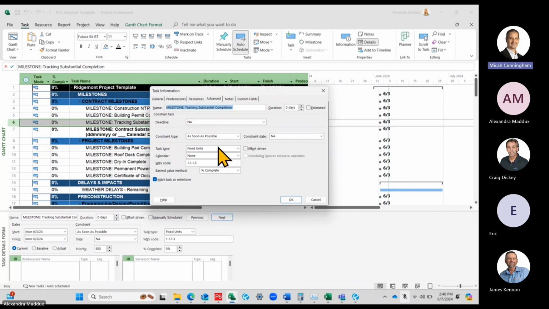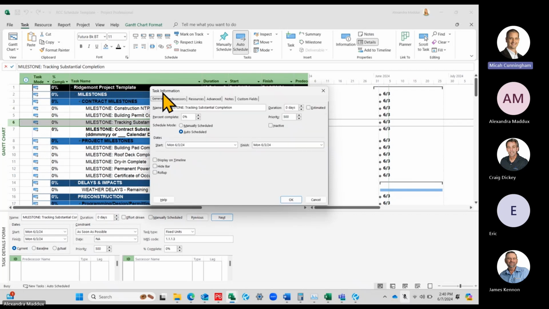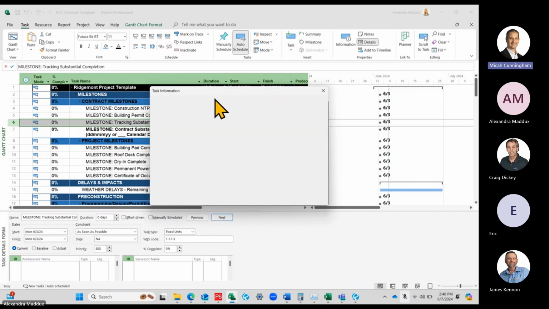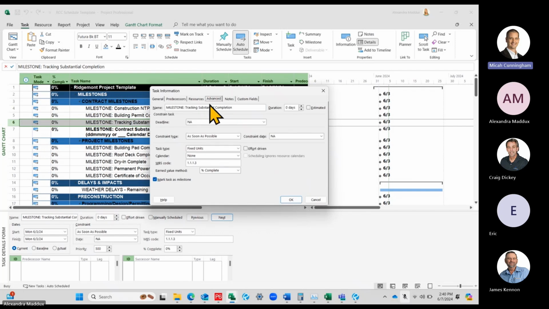So double click on tracking substantial completion and you should see your task details. You guys see that here? The task details give you just general information on the activity itself. You can see it's auto scheduled, you can see the dates, it'll show you the predecessors, if you have resources. But right in the middle, you should see the advanced tab. Did you guys see that when you click on it? And do you see down here, it says calendar? None means the standard calendar, because that means that nothing has been overridden as the default. So none means it's just on the standard for the project.